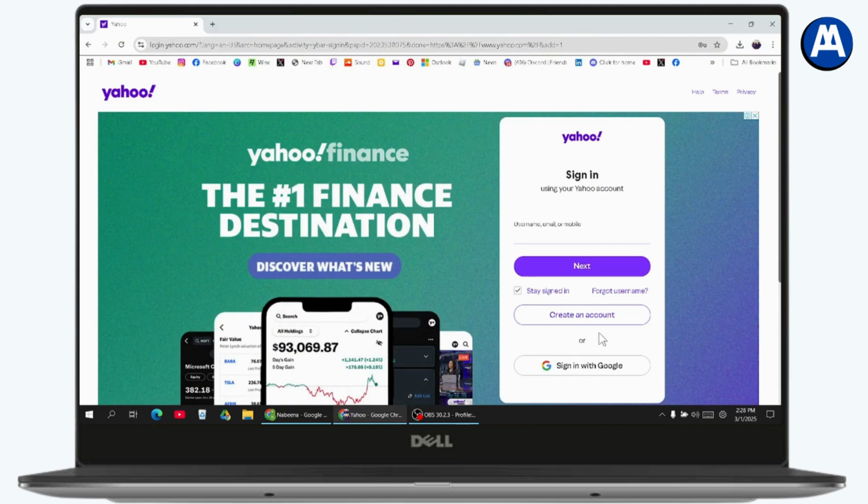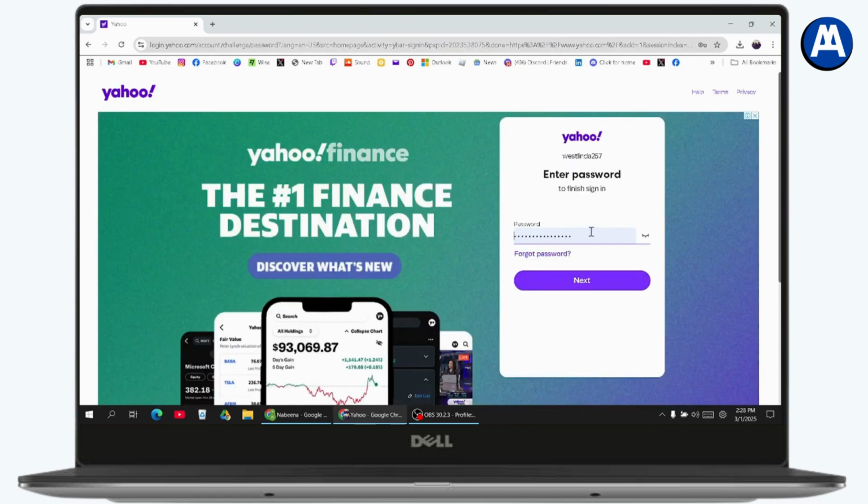Now, if you want to sign into your account or recover your password if you don't remember it, then you can first enter your email address, username, or something like that, and then you can go with next, and it will ask you for the password. Now, if you don't remember your password, you can go with forgot password.